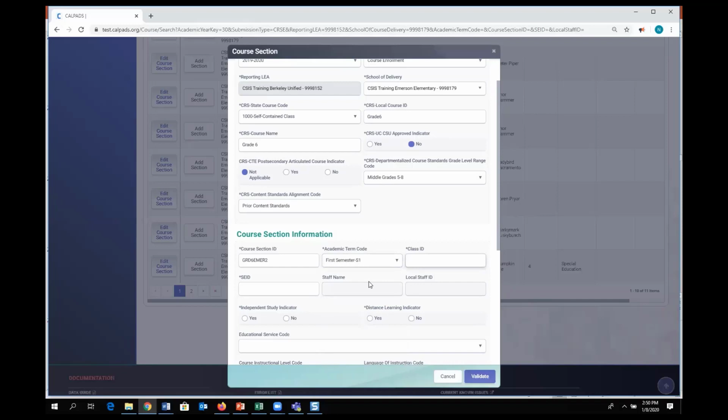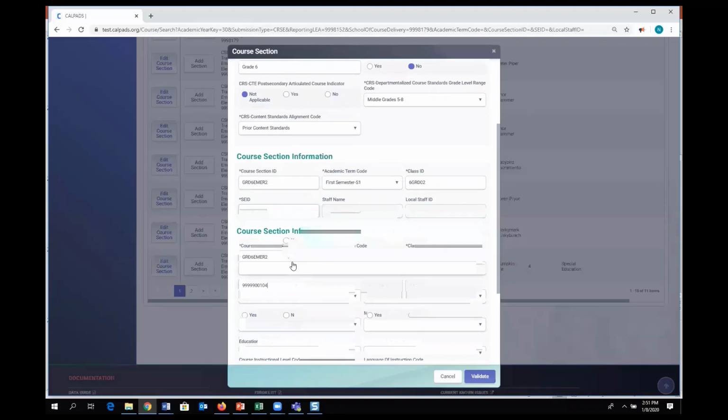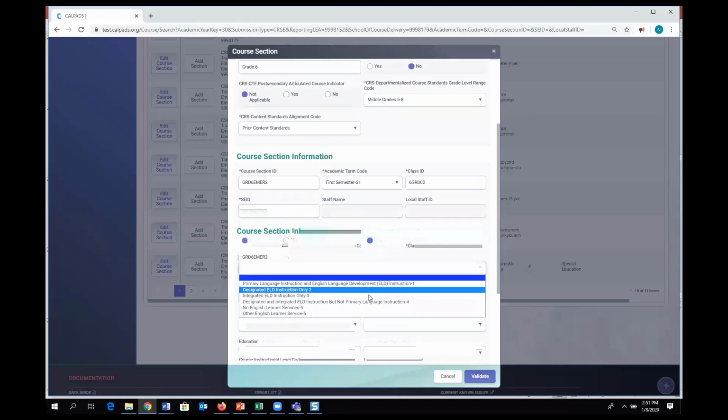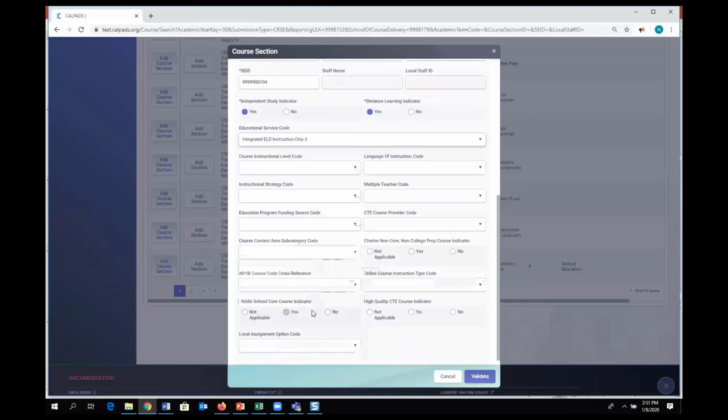All right, now we'll select the class ID after we've added the academic term code. And now we'll add our staff member. And for variation, let's say that this course is an independent study distance learning course, and we will populate education service code providing the EL services. And let's try to validate this record.